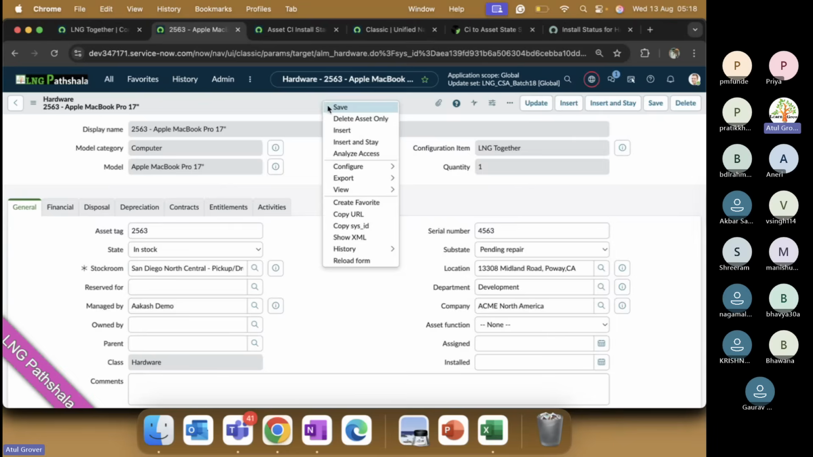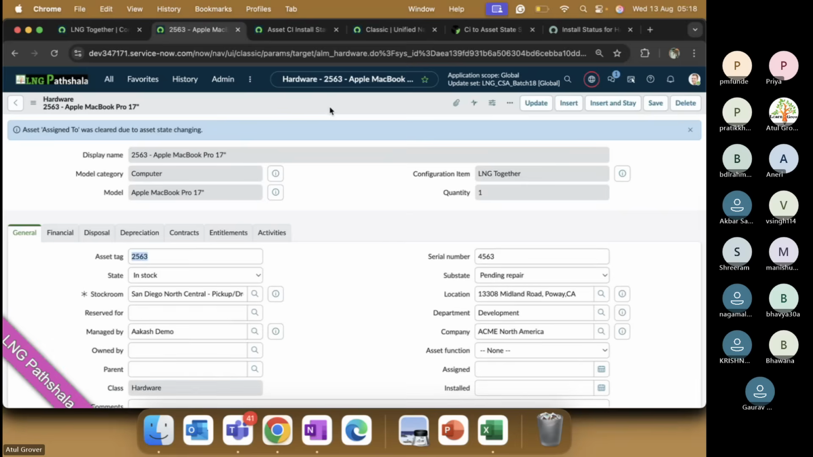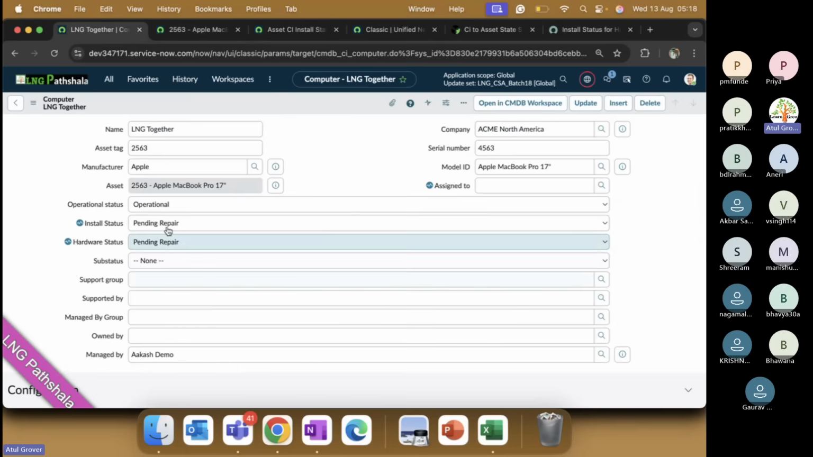And now if I save this and you come back here, see, assigned to is empty क्योंकि अगर रिपेयर में है तो इसका मतलब किसी को असाइन नहीं होगी. So now you can see it became pending repair. अगर इंस्टॉल पेंडिंग रिपेयर है तो ऑपरेशनल कैसे होगी फिर? So that is the reason, because it is not that easy to track everything in one place.